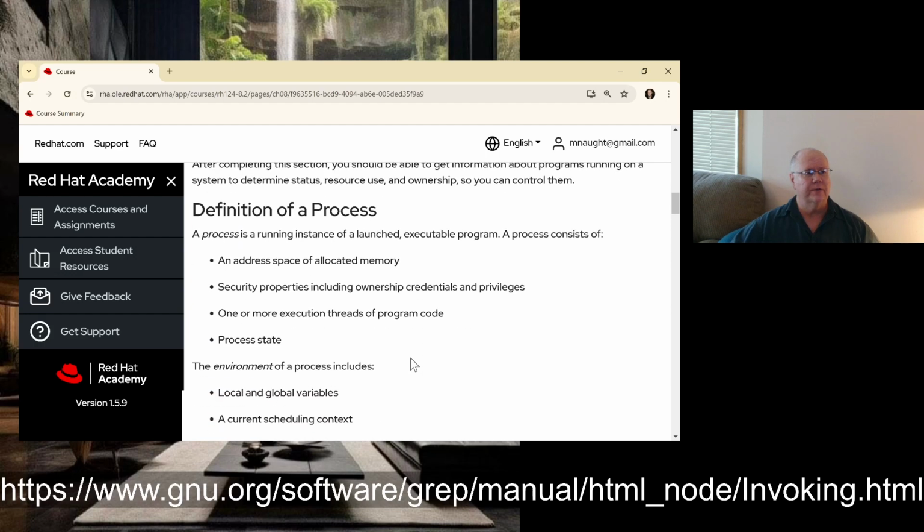So the first and foremost order of business here is to talk about what is a process. The Red Hat material defines it this way. A process is a running instance of a launched executable program consisting of an address space of allocated memory, security properties including ownership, credentials, and privileges, one or more execution threads of program code, and a process state. So these are all attributes of the process. State is an important one.